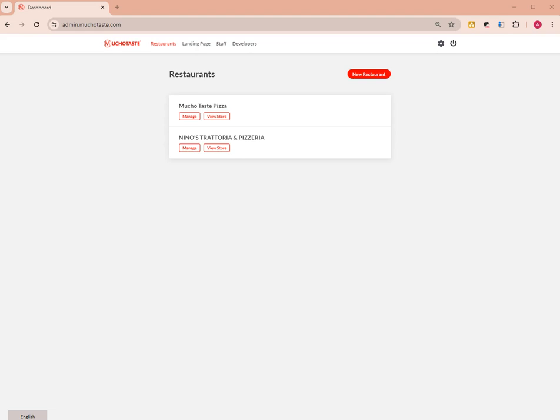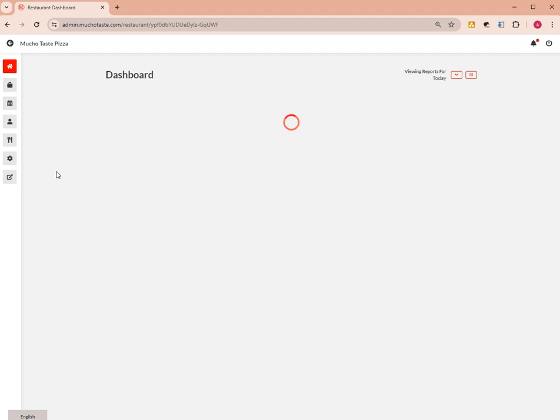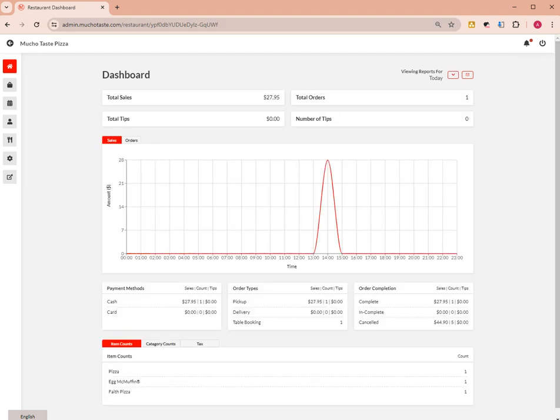Hi guys, so today I'm gonna teach you how you can add pictures or images to a specific item on your menu. Alright, so just log into your Mucho Taste account and click manage. And on the left side corner, you can see this spoon and fork here.